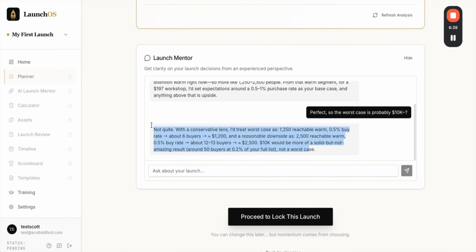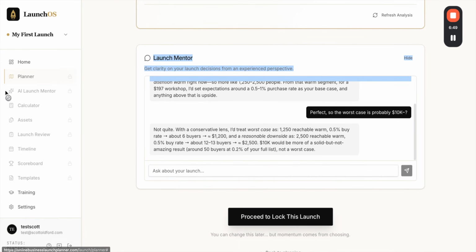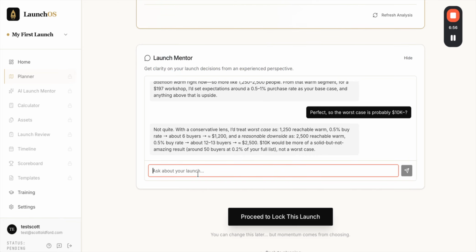And the beauty of this is that it brings you into reality, because a lot of people aren't brought into reality. The intention of this is to make it so that you're able to come back to this launch mentor at any time, in a moment, when I go to proceed. All right? And then say, how might I build this launch to be a 10K minimum launch?